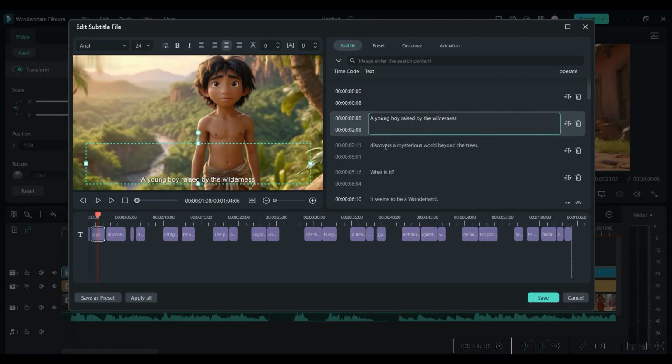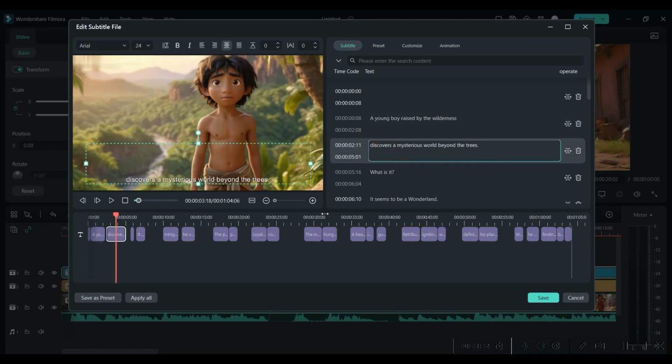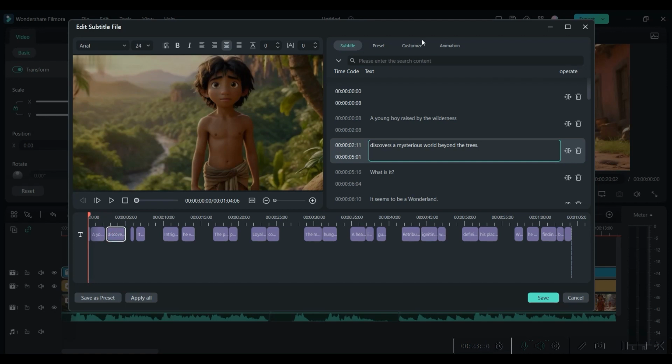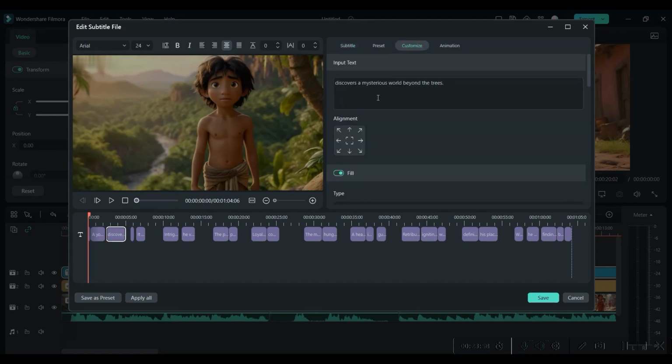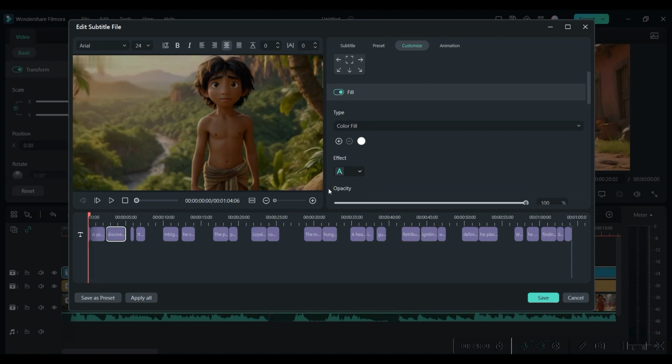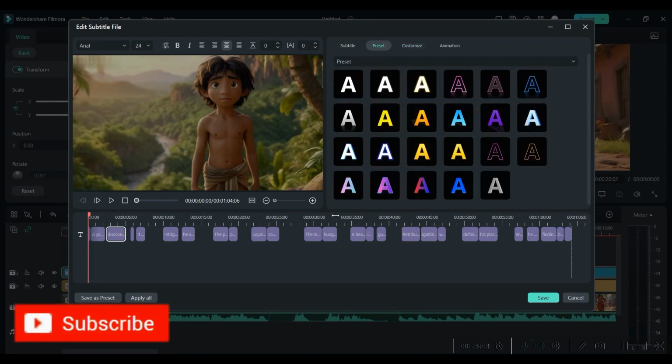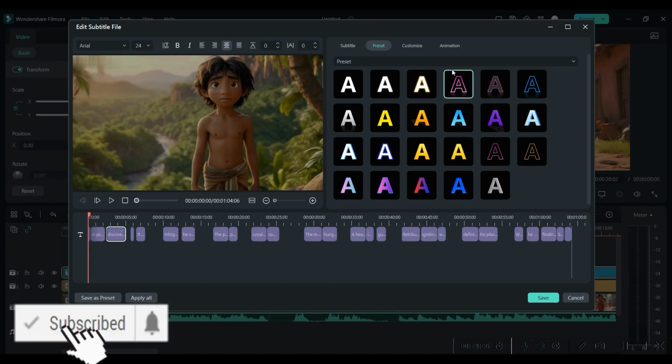If you feel that there are some word mistakes or something, then you can change them from here. Now, you select any one and then you go to customize. You can change the fill color and everything. You can go for presets also. I would like to go for a nice preset. You have very nice presets here.